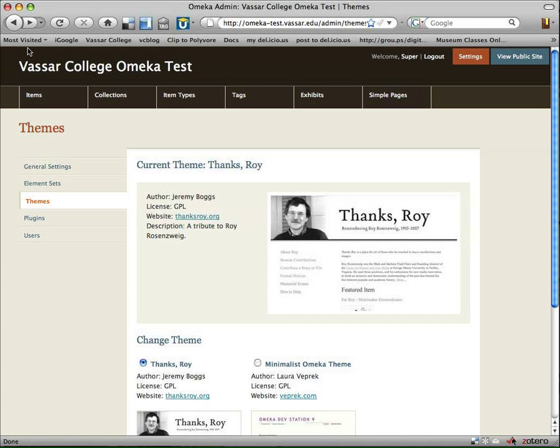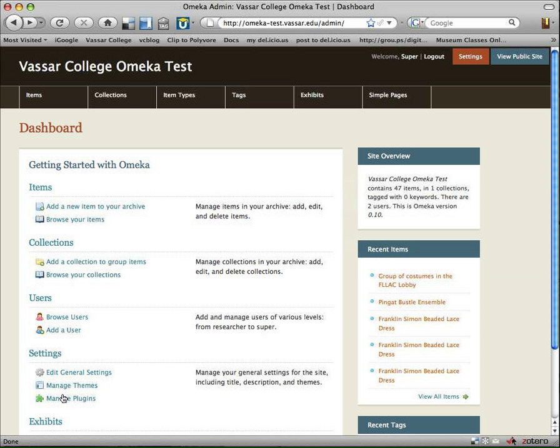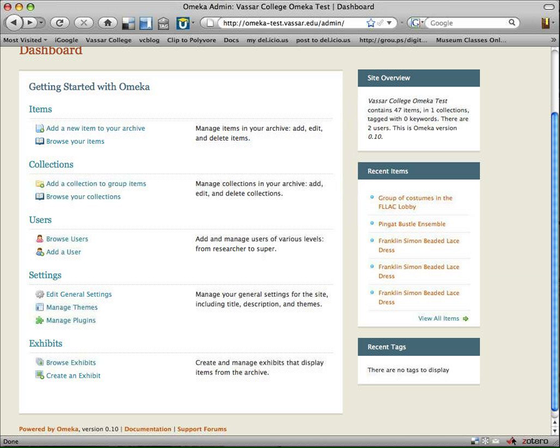Okay, so now we'll go back to the dashboard. So we talked about our settings, which took us through themes and plugins. Now, you'll also see on the right, it just has some little sections here that give you a really nice overview of your site.